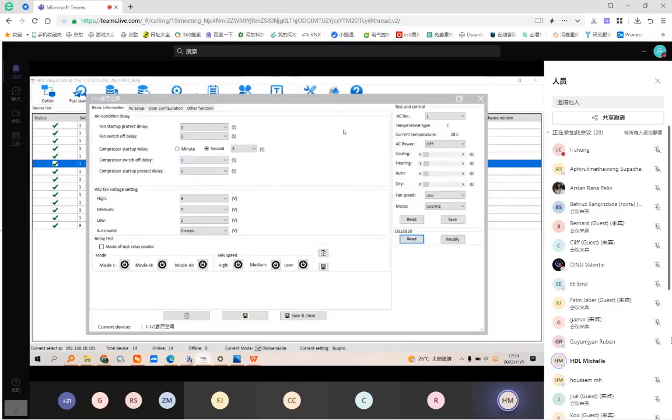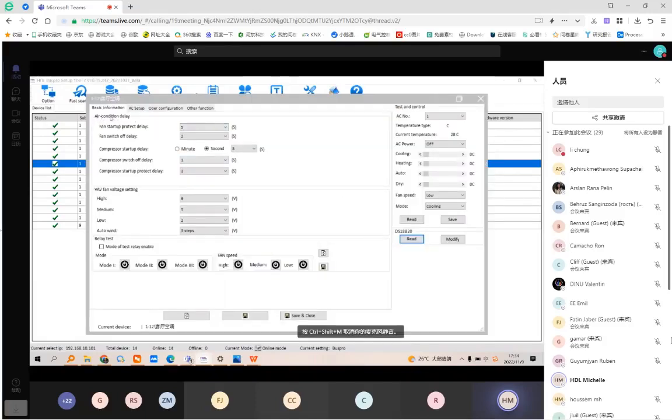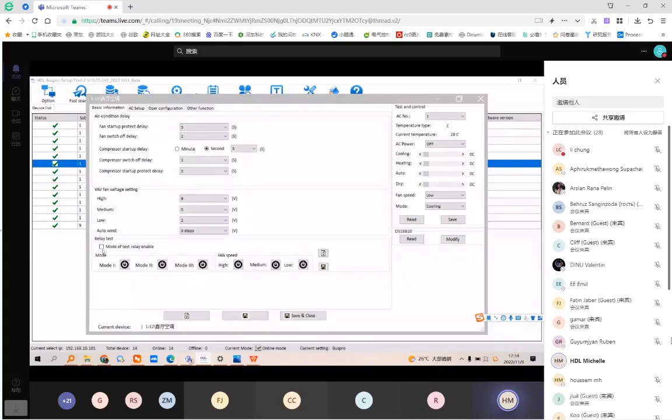Double clicking. So here are the air condition delay. You can set some delay for the air conditioning, and the valve fan voltage setting. You can change it from here. It's up to you. And from here, you can test the relay and also the mode and the fan speed. This is the basic information. And here you can test.